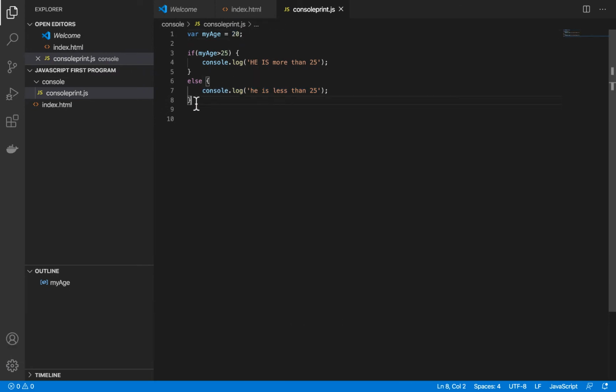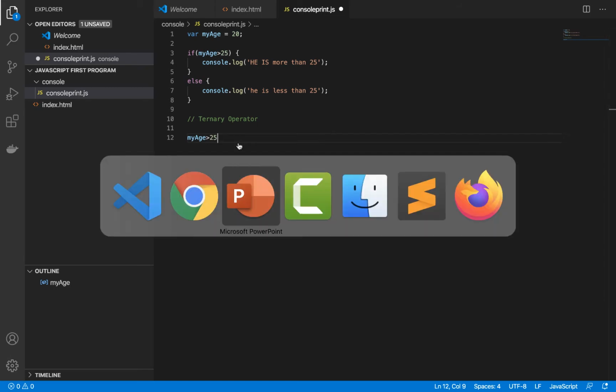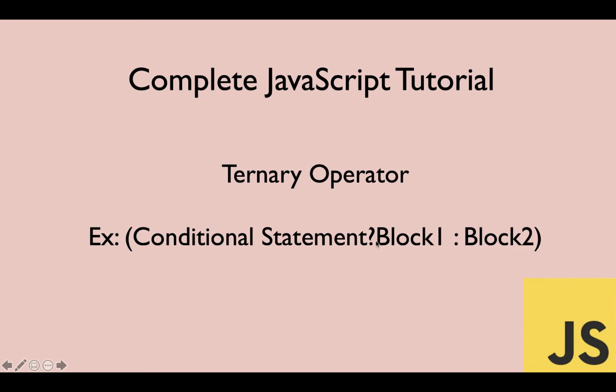Now I will write the same piece of code over here using a ternary operator. I'll just write the name over here for reference. Here, we'll first write the condition, that is, if my age is greater than 25, then we'll go back to the PPT. Then it says you should have a question mark over here.